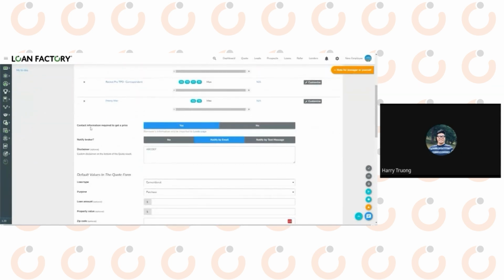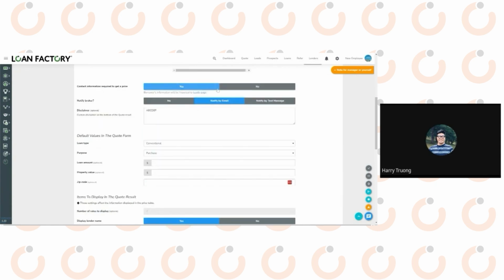And the next thing is if you want to require the consumer contacts when they run a quote, you can click yes. Otherwise, they can just go ahead and get the price information right after they fill out the quote form. And if you select yes, a lead will be created when the consumer leaves the information on our website. And you can decide to notify the broker or not, notify by email or by text message.